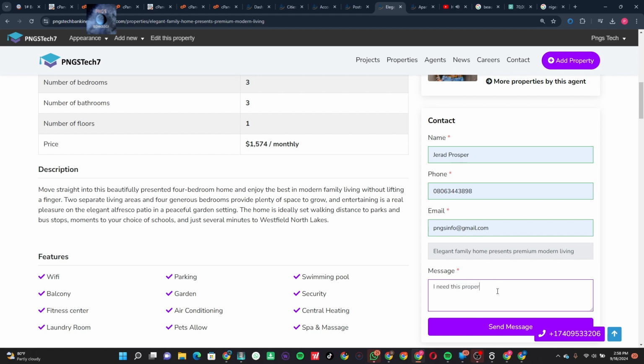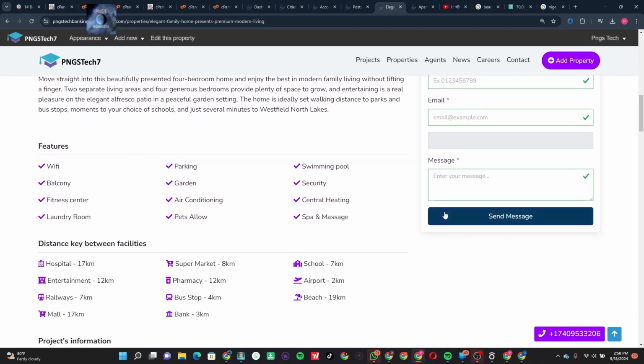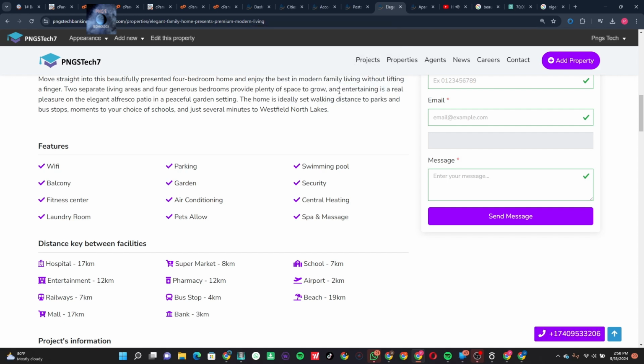So this one I'll create property. So I can go ahead and send a message. So that message has been sent. I can go ahead, open, create, pick an app. So that has been created. So that is how you create your email.